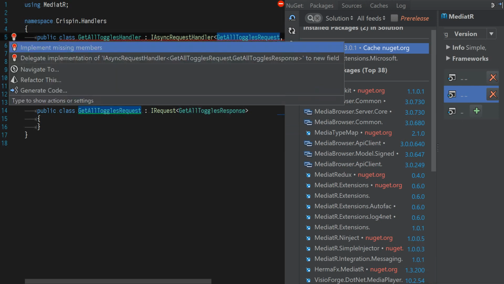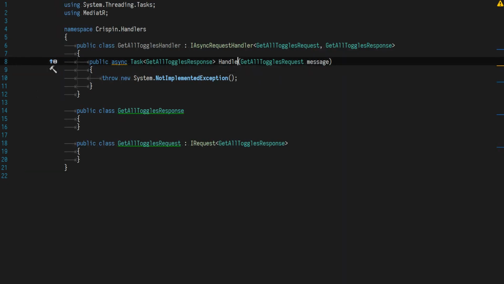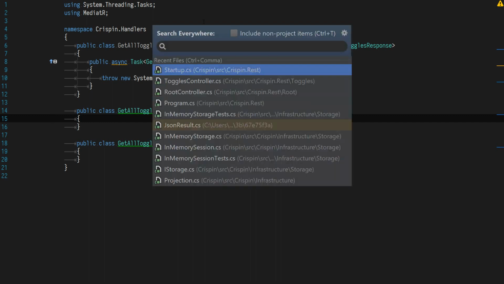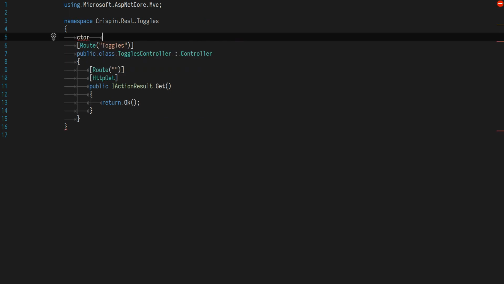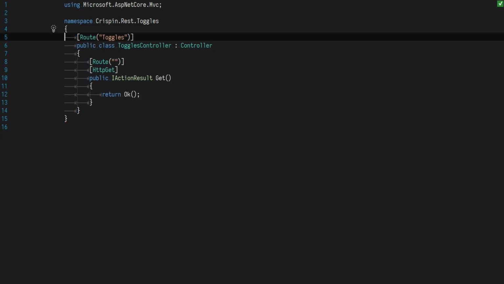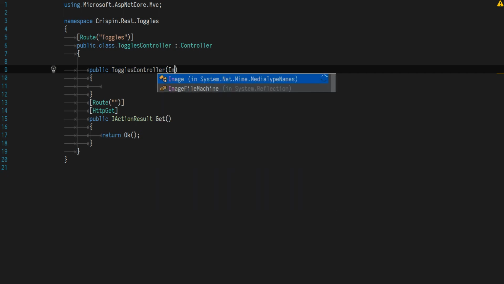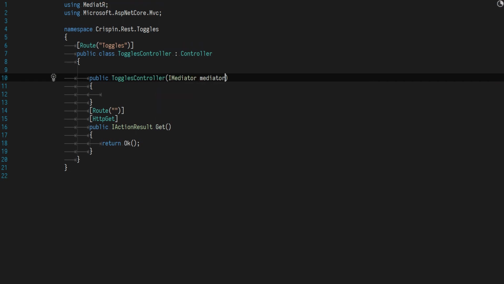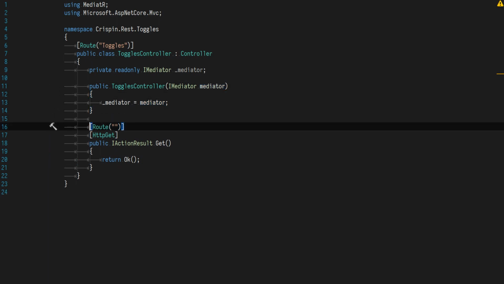This now needs a method implementing. Right, if we just shut that. So this is how Mediatr works roughly. We create a request in our controller. So if we go back to our toggle controller and we create a constructor. I'm outside the controller, that would explain why. We take in a reference to Mediatr. And we can then create our request in here.